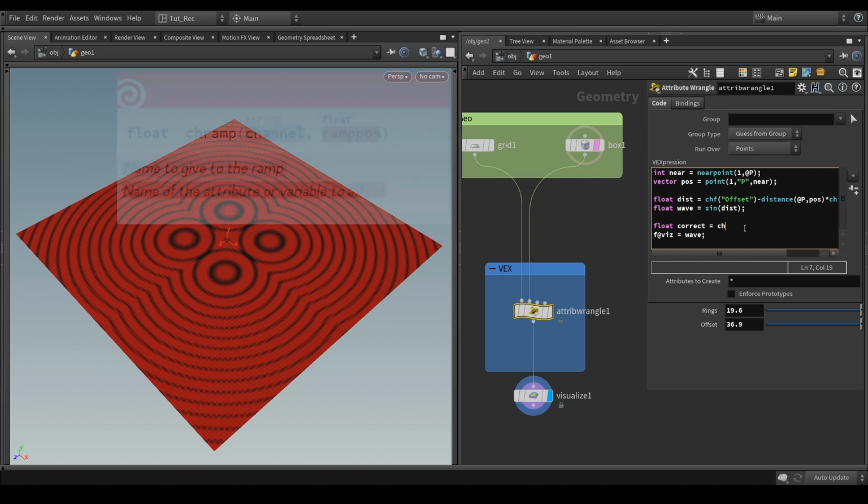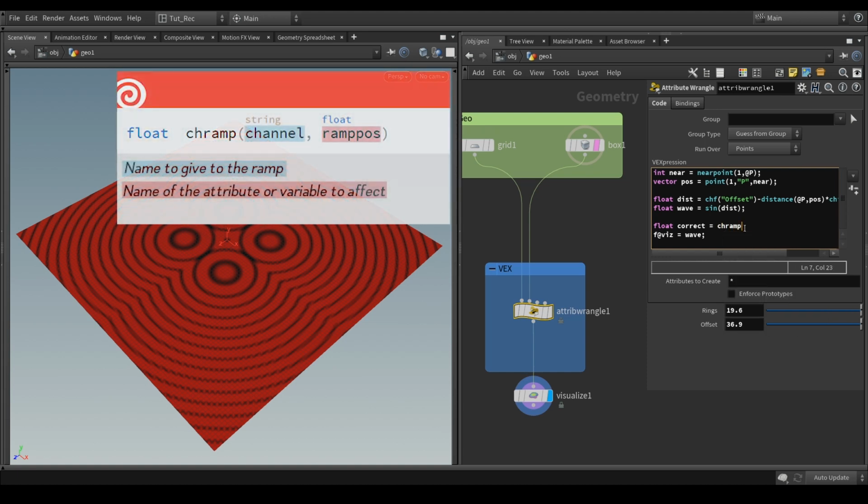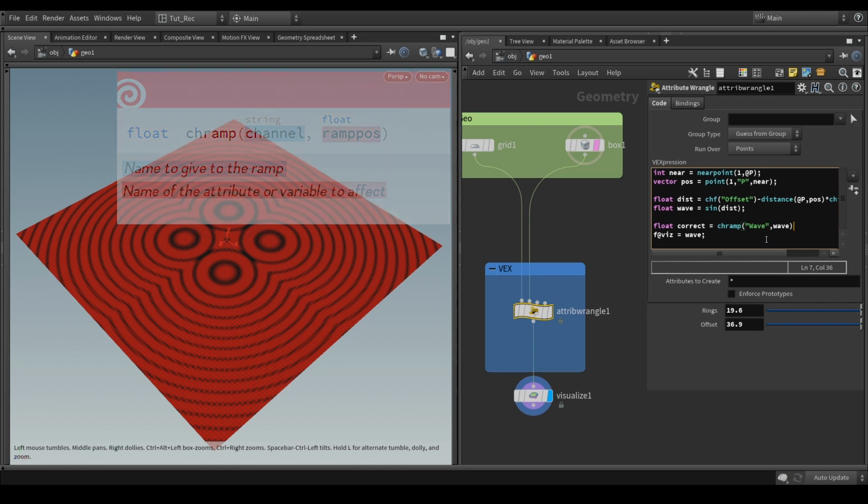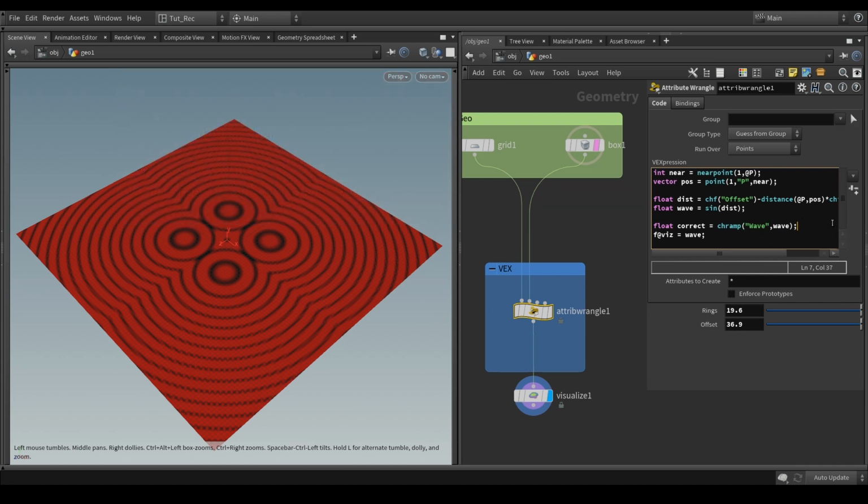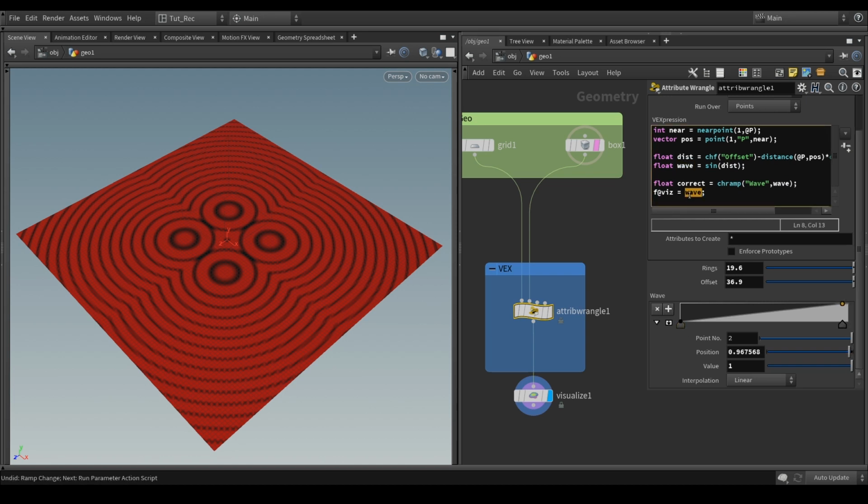To do that, let's type in ch ramp to make a ramp node. You need to type the name that you want your ramp node to be, so in this case, I'll type in wave. And you want to specify the source. I want to affect the wave over here that generates the rings, so let's go ahead and type that. And that should be it. Let's click this button. In the attribute viz, let's now type in correct so that we can see what's happening.